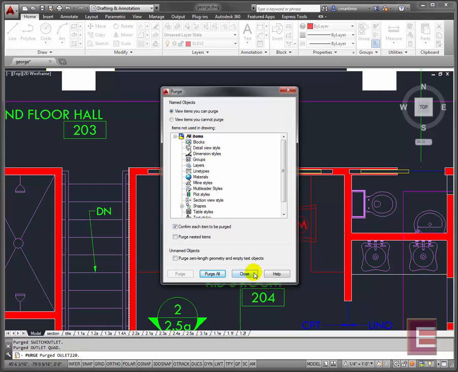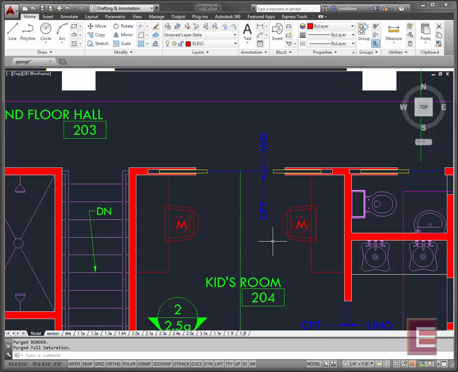Purging your drawing periodically will help with the size of your drawing, as well as if you have extra stuff kind of hanging out in space, and that allows you to not have those elements hanging out in space. And that is deleting and purging layers.